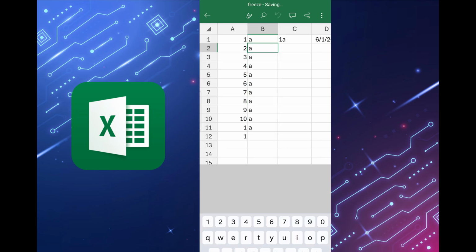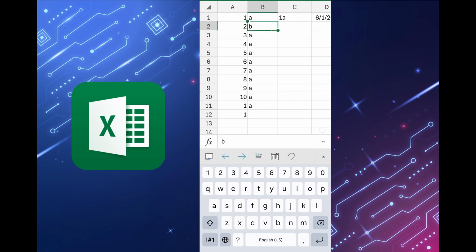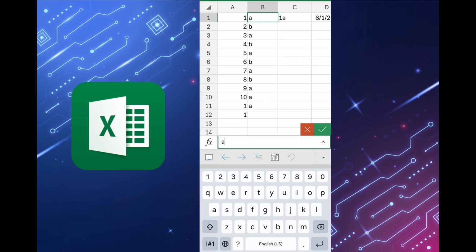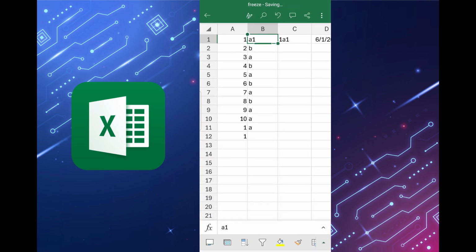Even if you add the letter B to the second cell, Excel will not understand that you need an alphabetical sequence, but will simply copy these letters further. But if you add a number to the letter, then autofill is triggered from one cell.